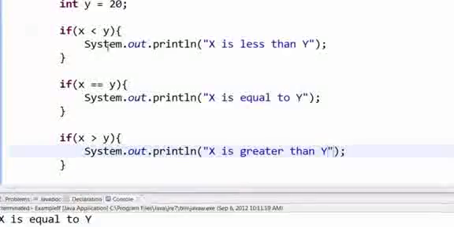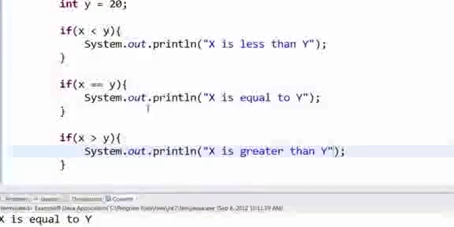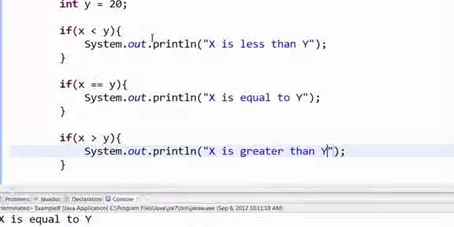So you just learned the if statement. But of course, if you notice, this is an inefficient way of writing a program. The reason is it is checking if x is less than y, then it is checking if it is equal to y, then it is checking if it is greater than y. So it will run all these three statements. You can use an else statement to make it more efficient.